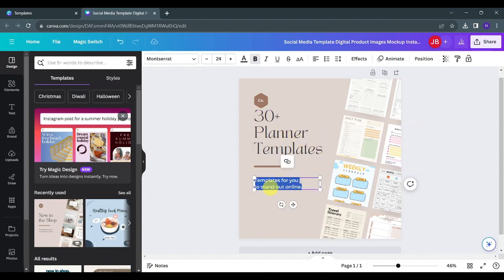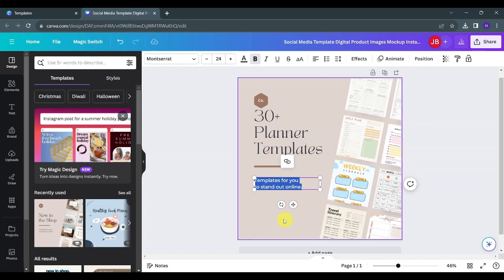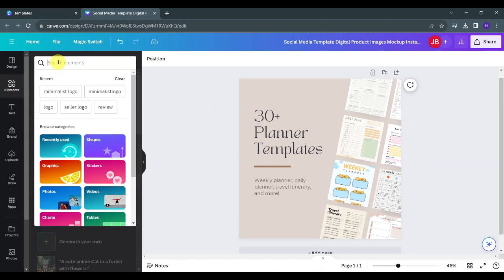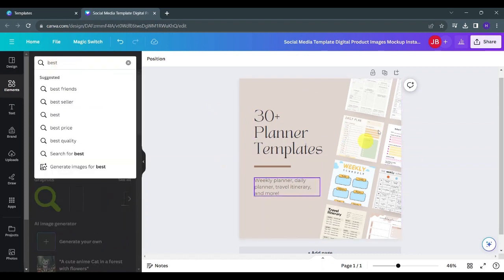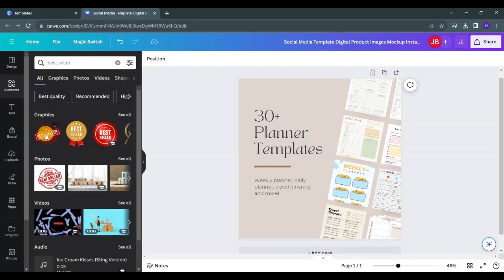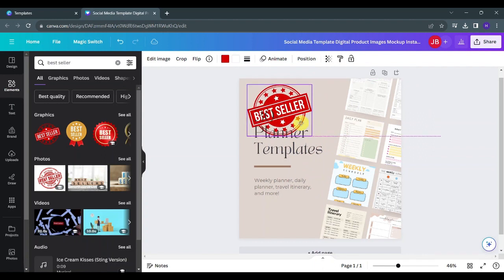And in this text box, we can change it to what the planners are about, say weekly planner, daily planner, travel itinerary, and more. And this one, we can go ahead and either remove it or change it to something else. Let's look at the elements and maybe include, if you have plenty of listings and one of your most famous listings is planners, you can go ahead and search for bestseller. And we're gonna include it over here so it attracts more attention, since apparently this is a bestseller.